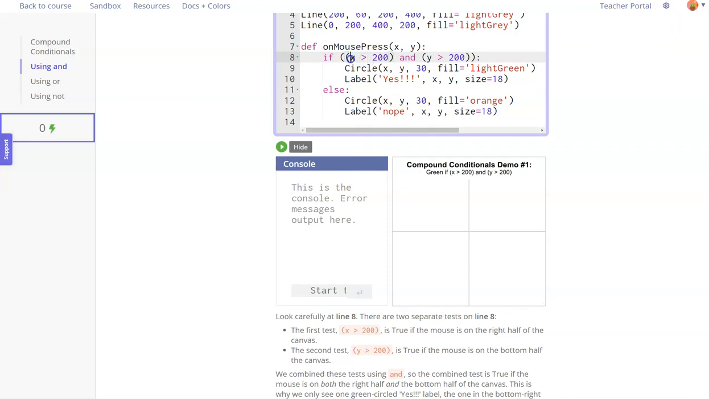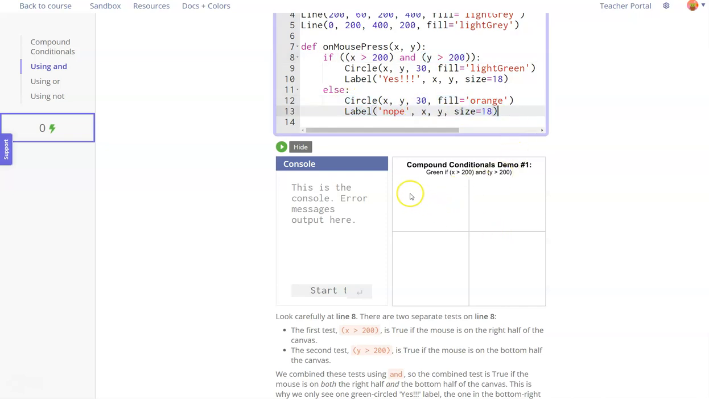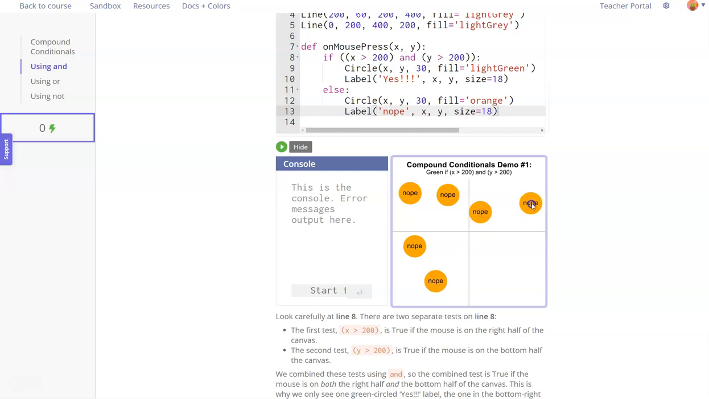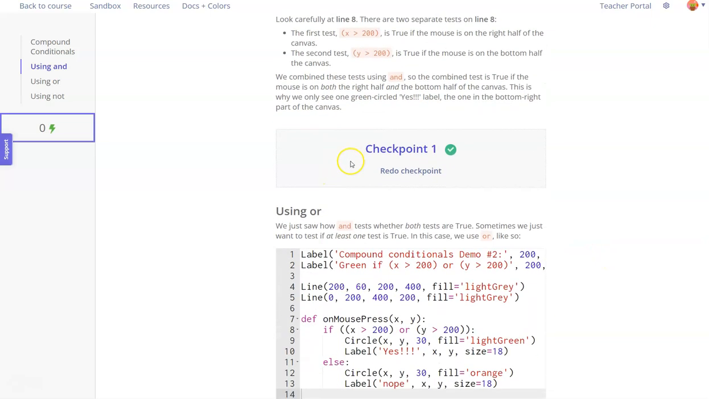So if x is greater than 200, it's going to be on the right-hand side. And if y is greater than 200, then we're going to be living in this box right here, where x is greater than 200 and y is greater than 200. So if I click in here, it's going to be good. If I click anywhere else, it should make an orange circle that says nope. So let's see. Nope, nope, nope, nope. And then here. That's the only place that both of these things are true. So we combine conditional statements by using and.